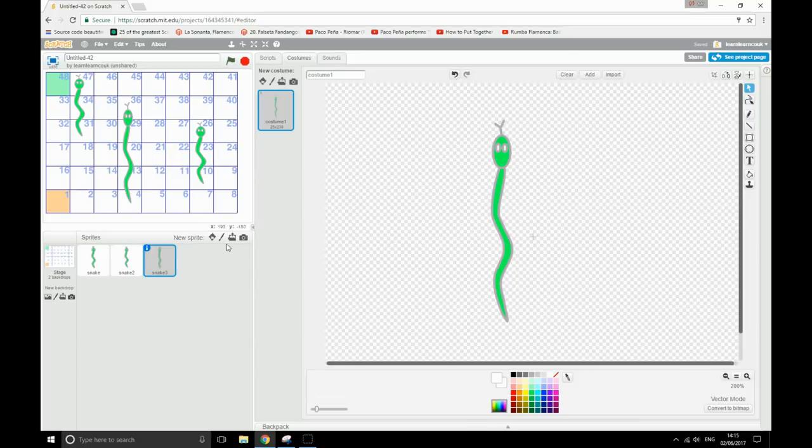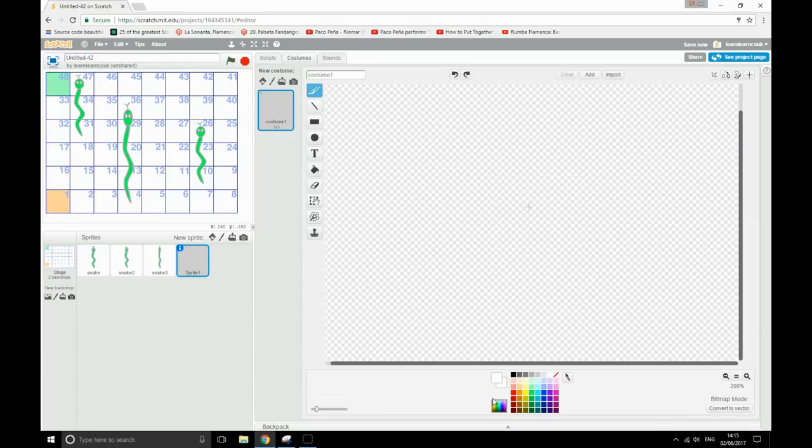And now I'll create a new sprite and add some ladders. We'll do it exactly the same way. Use vector mode. I'm going to use circles for mine. I don't want any white in this. Let's have a brown ladder. Oh, no, what have I done? Oh, I've gone to bitmap mode. I don't know how I did that. There we go. Nice brown. That's a better brown, isn't it?